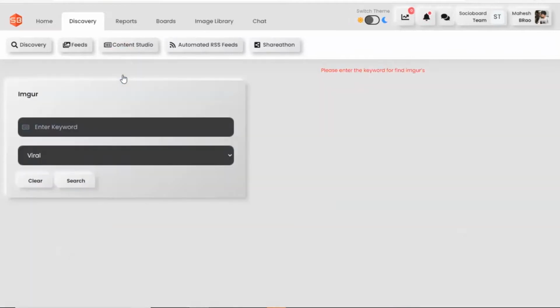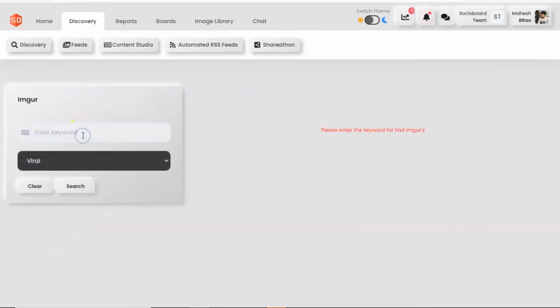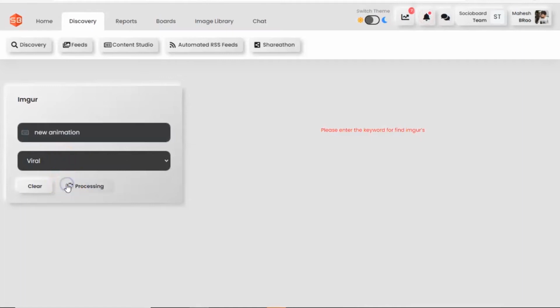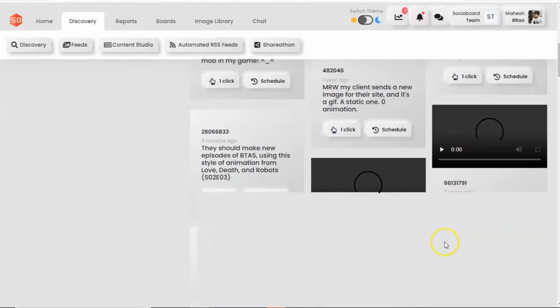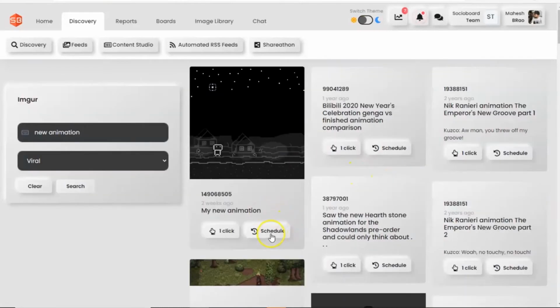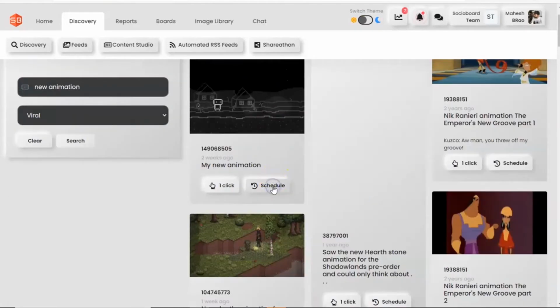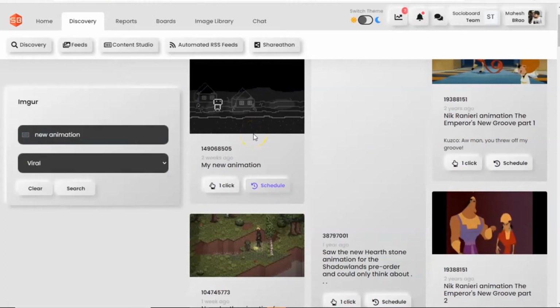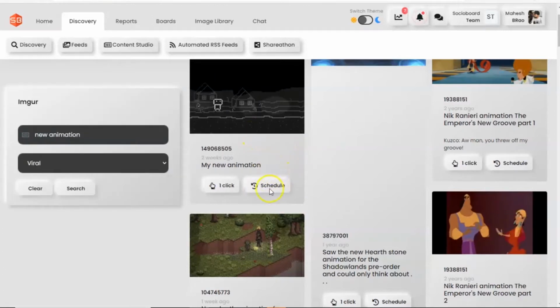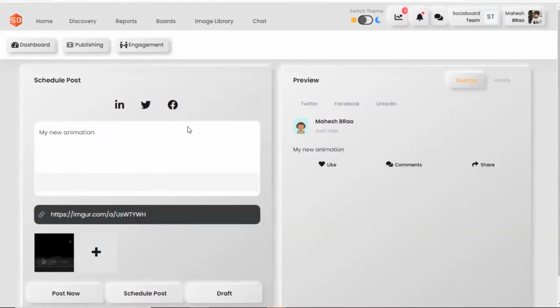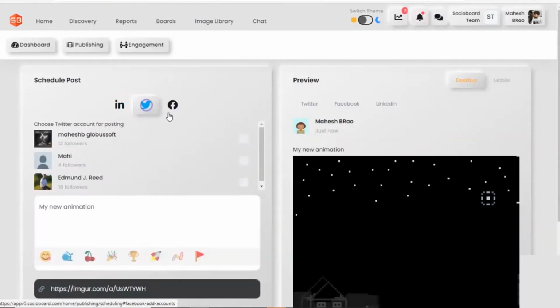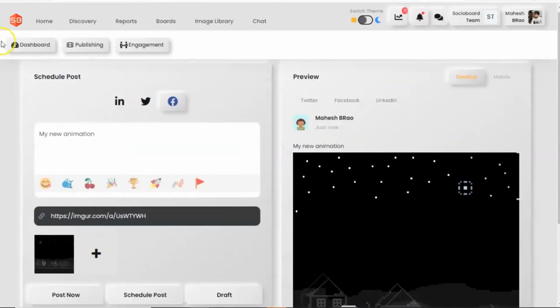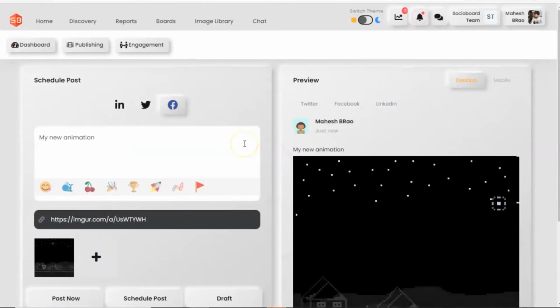Now, we go to Imager and search using the keyword new animation to find viral image creatives. As you can see, here we have got several animated GIFs and images on the right side based on the keyword searched. Here we select one GIF and click the Schedule button. On the next page, we have the option to schedule that GIF creative on social platforms like Facebook, Twitter, and LinkedIn. On the right side, you can check the preview of the post.